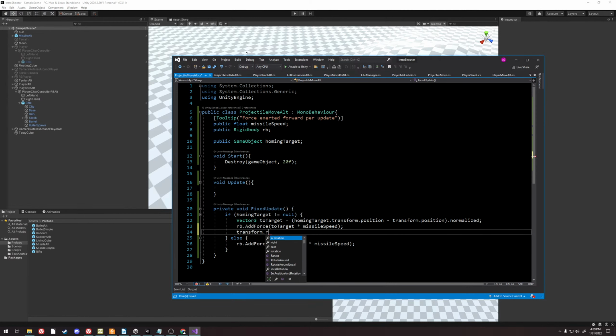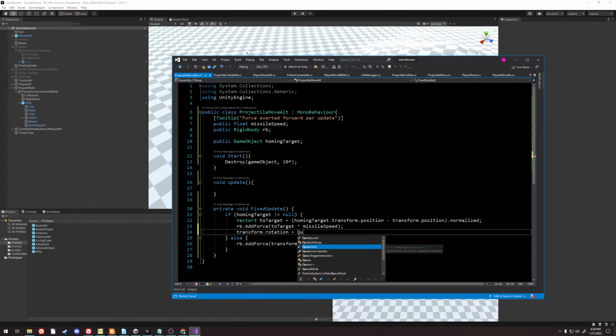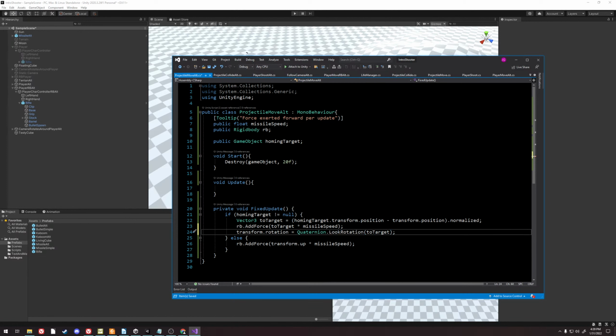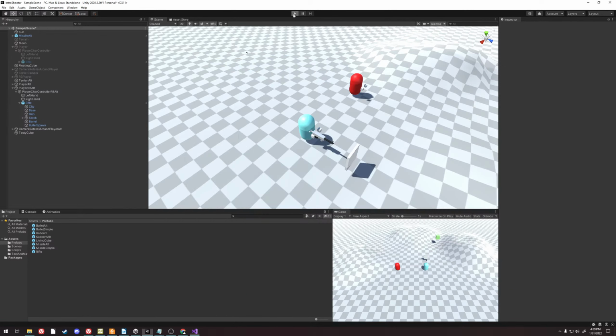So we're going to manually make sure that it is always facing its target. And we've done this before. Remember, we've looked towards things, and we've accomplished that with Quaternion.LookRotation. But that's going to bring us to another caveat.